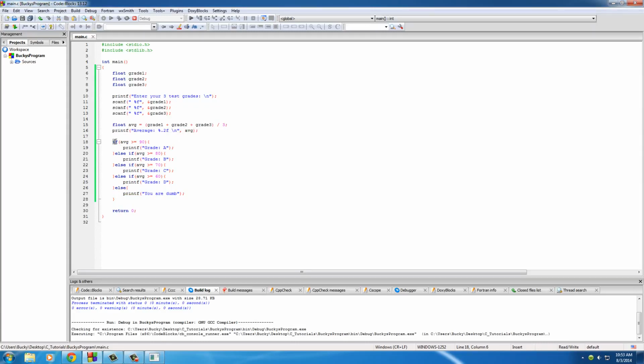So first I tested if it was greater than 90. It wasn't, so I hopped down here. I tested if it was greater than 80. It wasn't. Tested if it was greater than 70. It was. So I printed this out and I just skipped everything else. So no need to test this or this because we already found our answer. And if there was any code like down here, then this is where it would pick back up and start running again. So very simple.